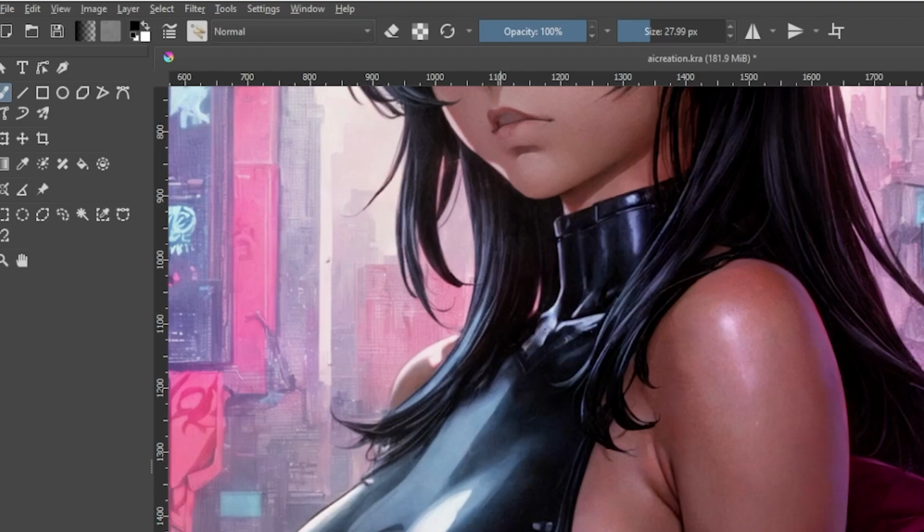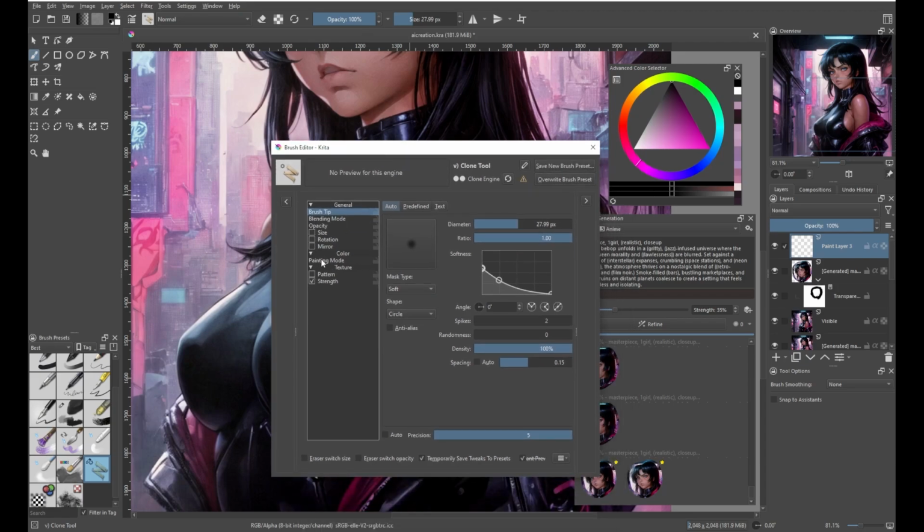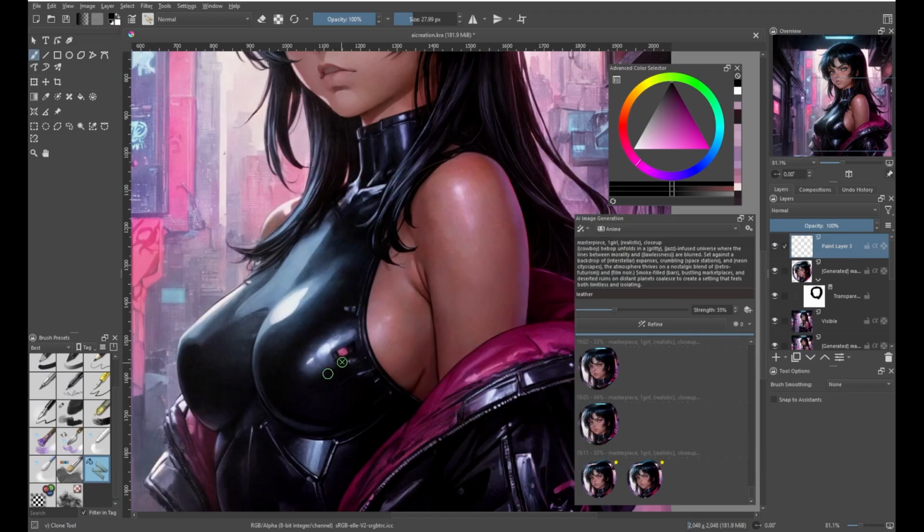One important setting, if you go up here to the brush settings, which is this icon here, if you go to painting mode, you can check clone from all visible layers. So with that selected, it will clone from your entire image. Otherwise, it would just be trying to sample the layer that's currently selected, which right now is completely empty, so I wouldn't be getting anything. But with that selected, it's sampling everything in my image. So I can maybe sample this here, and I might have to sample in a few different places.